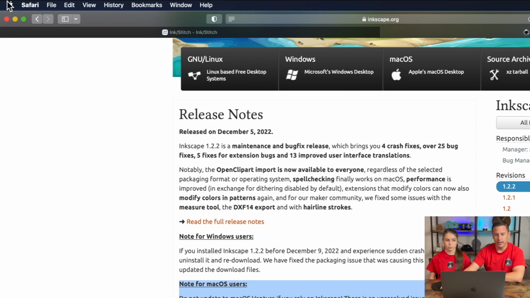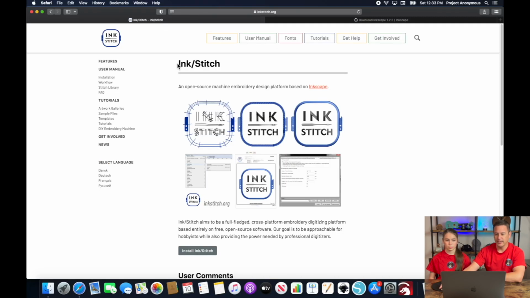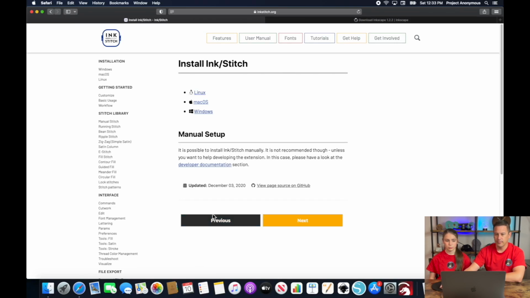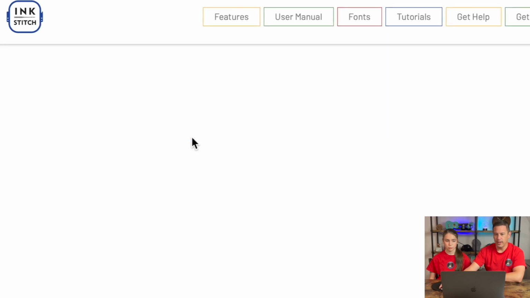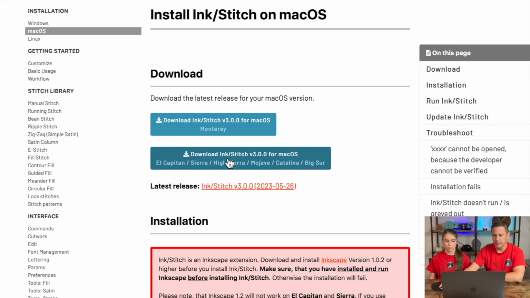So let's see what we're at. And we are running Catalina, so we are good there. Go back to InkStitch and install InkStitch. We are running Mac, and we're going to run it for Catalina right here.